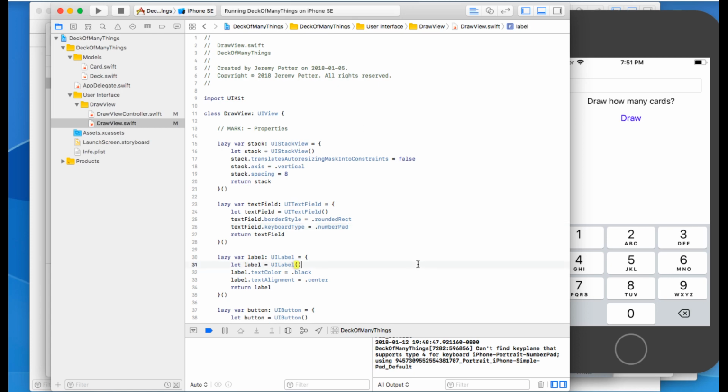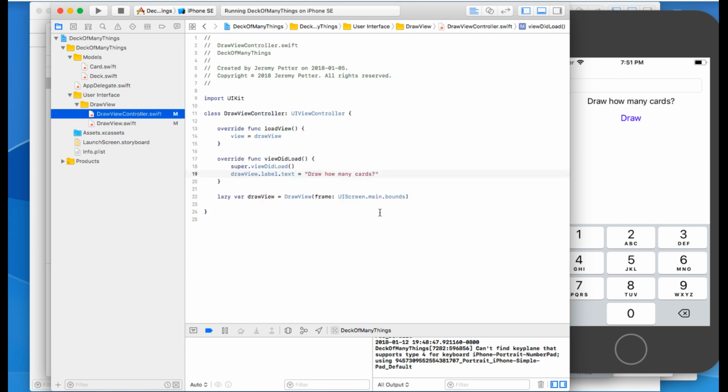Okay. So right, we were talking about number pad is in. Great. So draw how many cards is on there. I'm not going to bother checking or filtering this input right now. We can just let the user type in whatever they will type, and if they type in something that's not a number, we will ignore it.